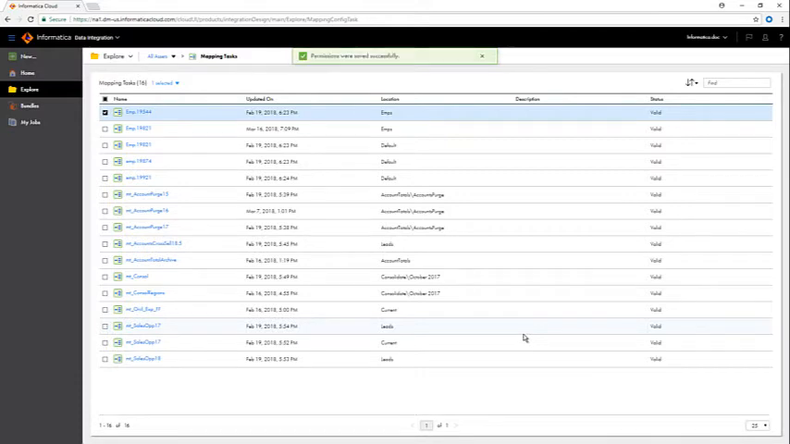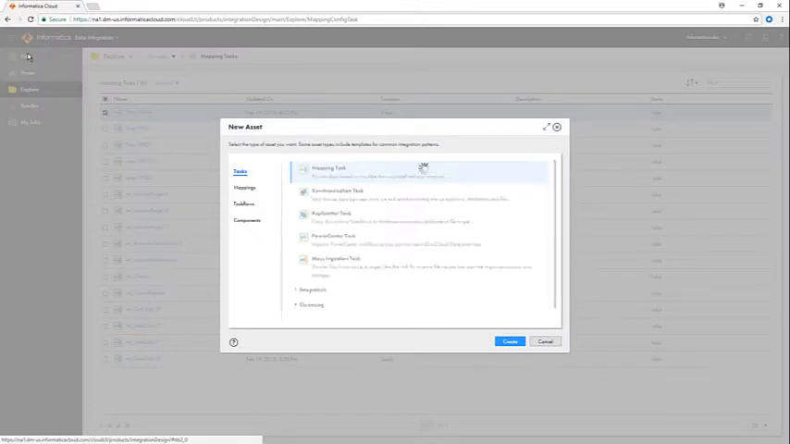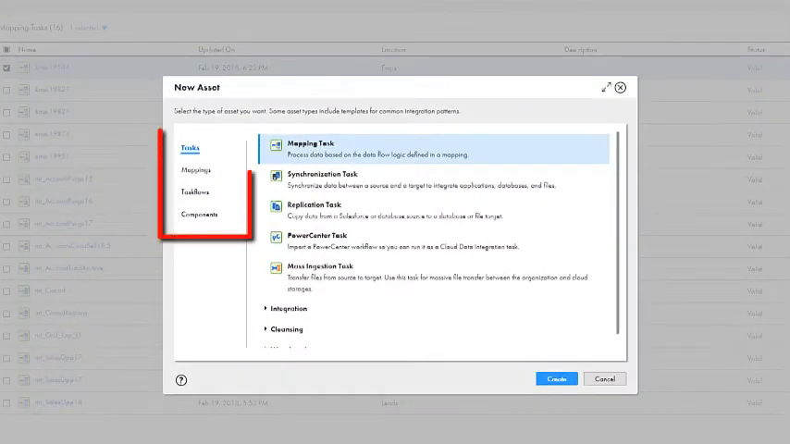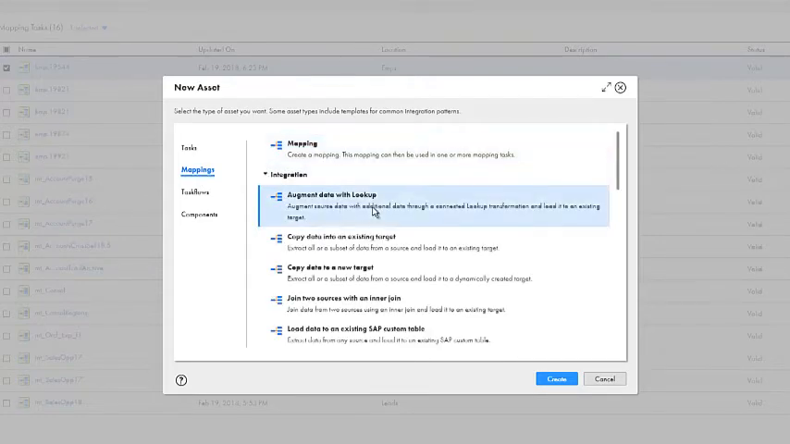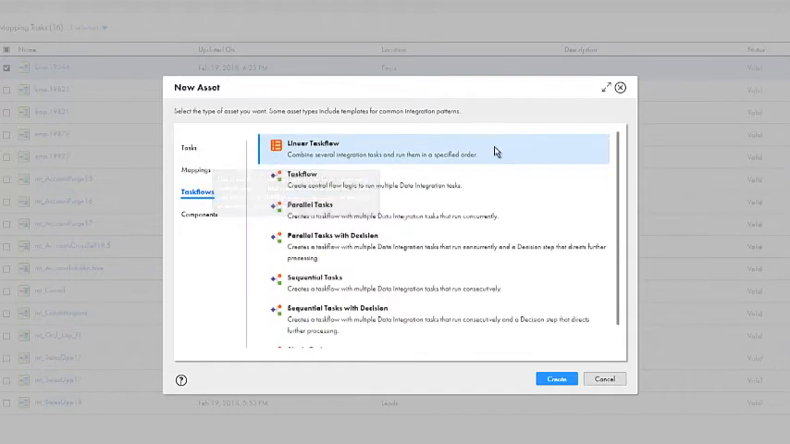The way you create assets has also been updated. To create any type of asset, click New. Use the tabs on the left to select the type of asset you want to create. Data integration includes templates to help you create mappings and mapping tasks with common integration patterns. The task flows you created in Informatica Cloud are migrated as linear task flows. You can create new linear task flows here.